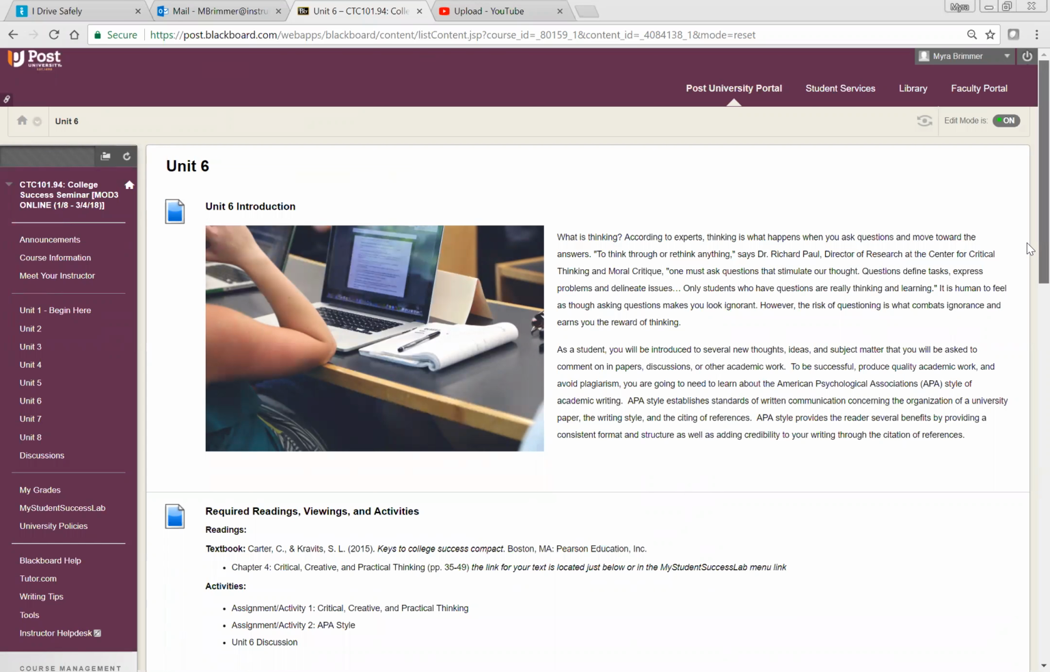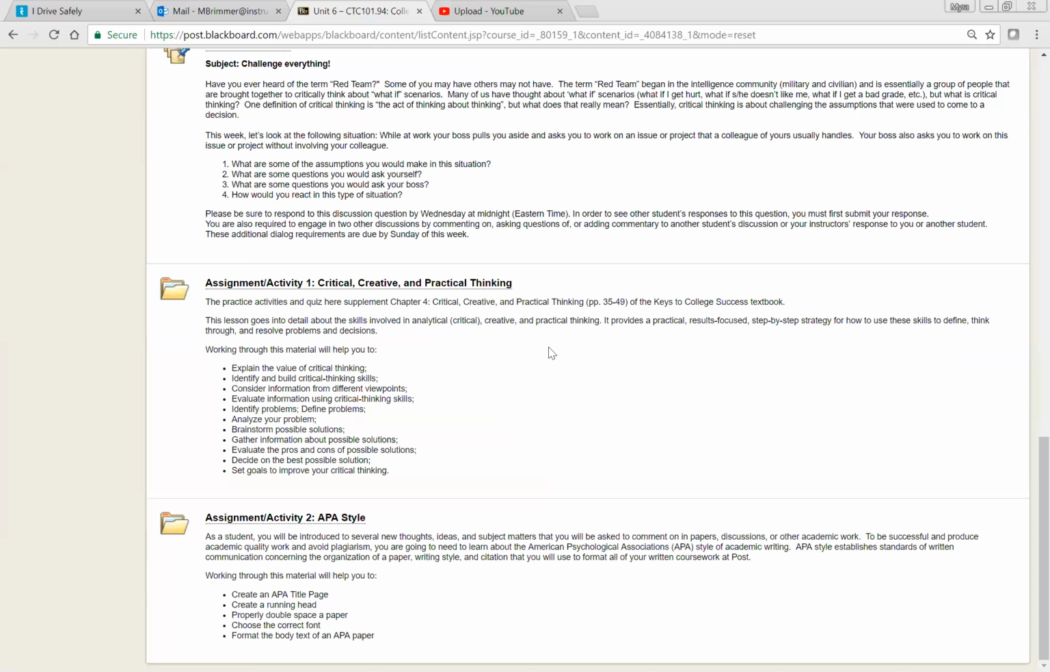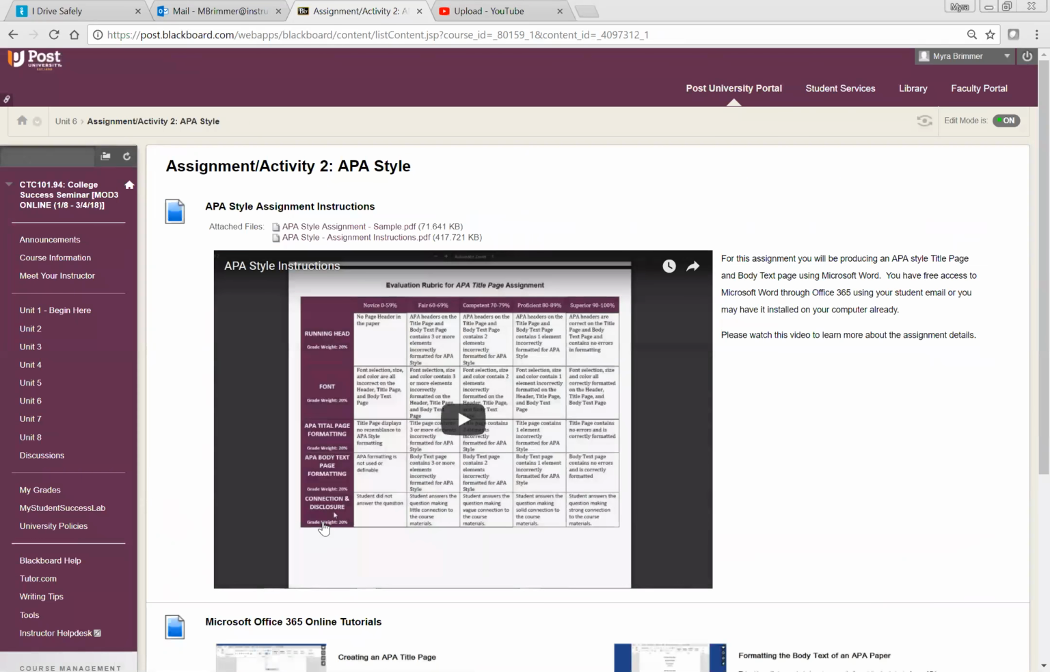So what we're going to do is come into Unit 6, and then we're going to scroll down, of course, to our assignment activity APA style. After we click onto that, you will find that there is a video for our instructions and also 2 PDFs, a sample and our instructions on how to complete the assignment. Click those open.